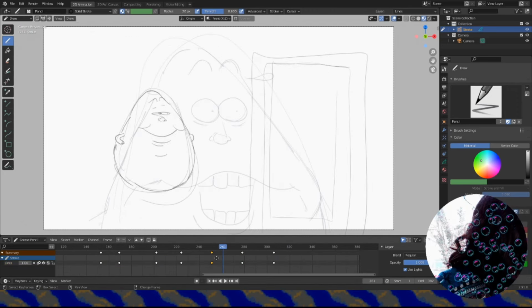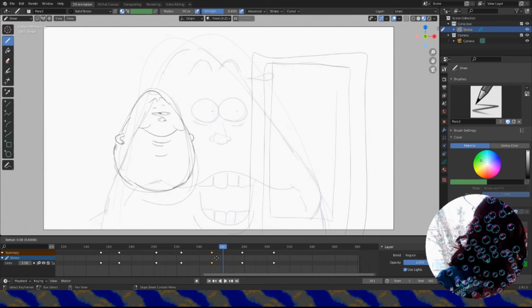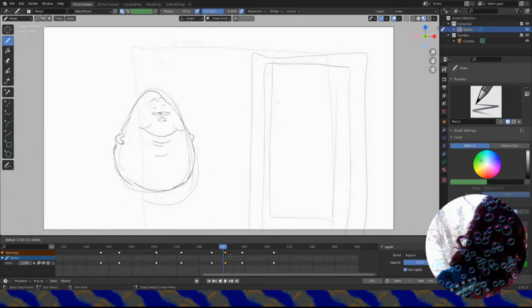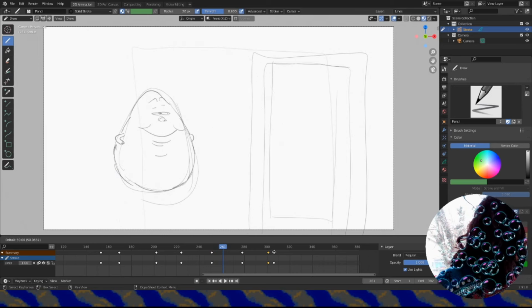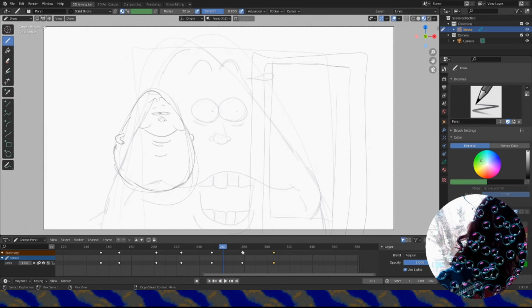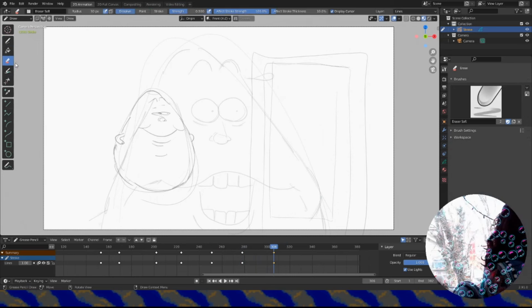Again, I'm going to use Shift D to duplicate. After you click Shift D, it won't place the duplicate until you left click, and if you right click, it'll snap it back to where it started. But I want to place it right here, and now replace that keyframe. I think this works better for the joke. We'll just redraw his face.